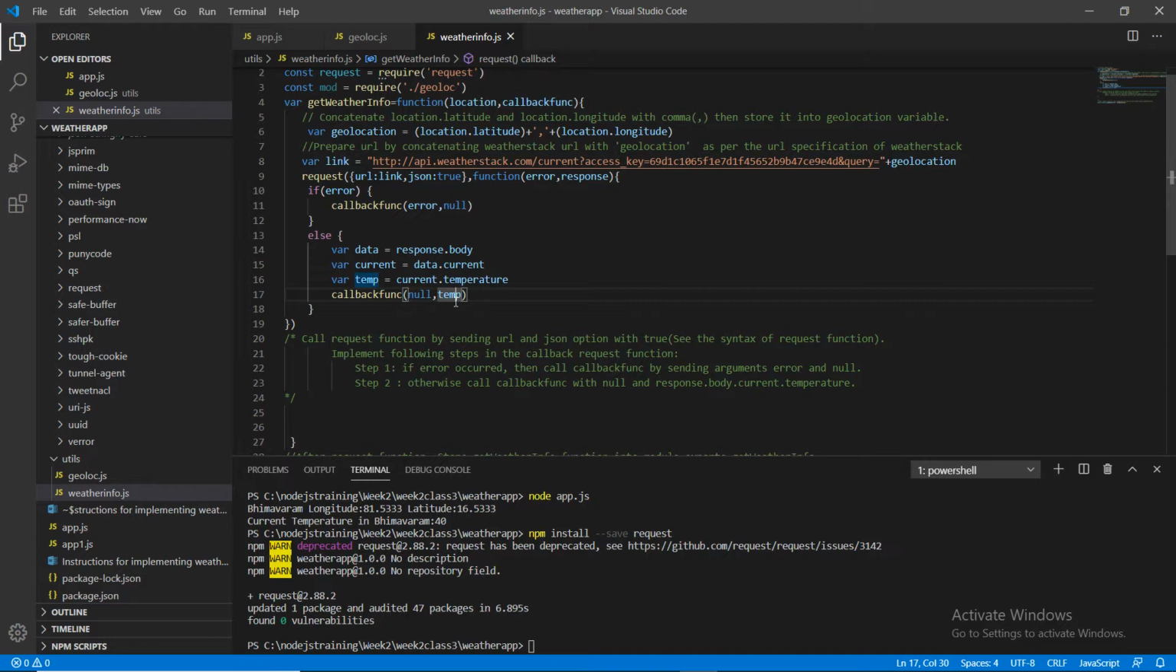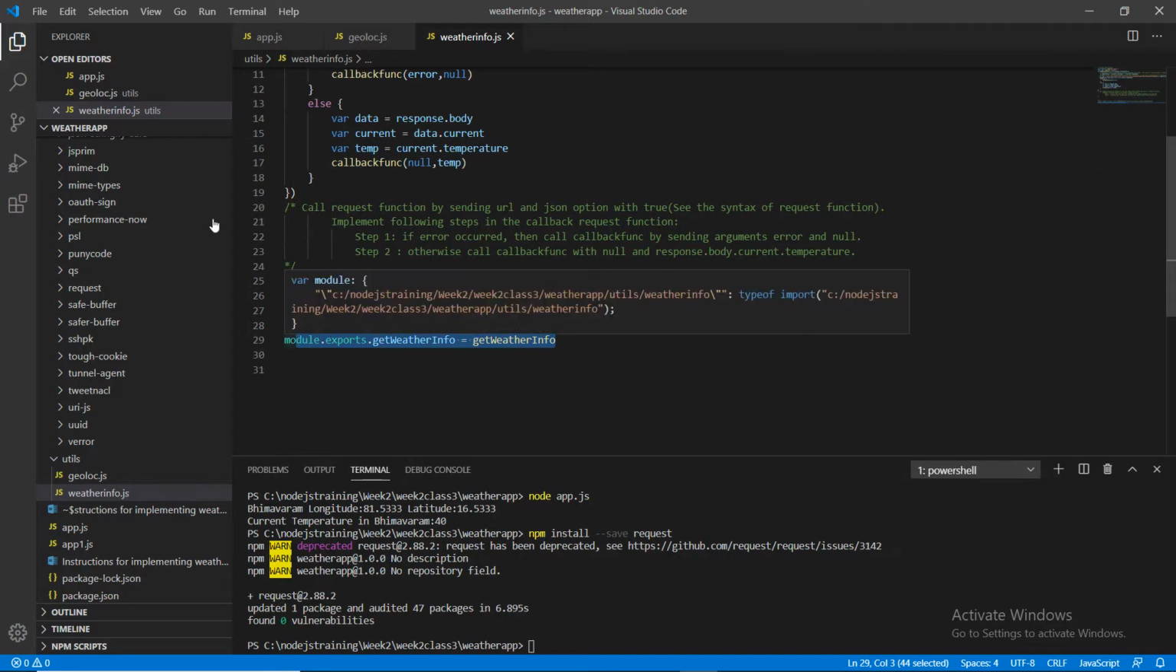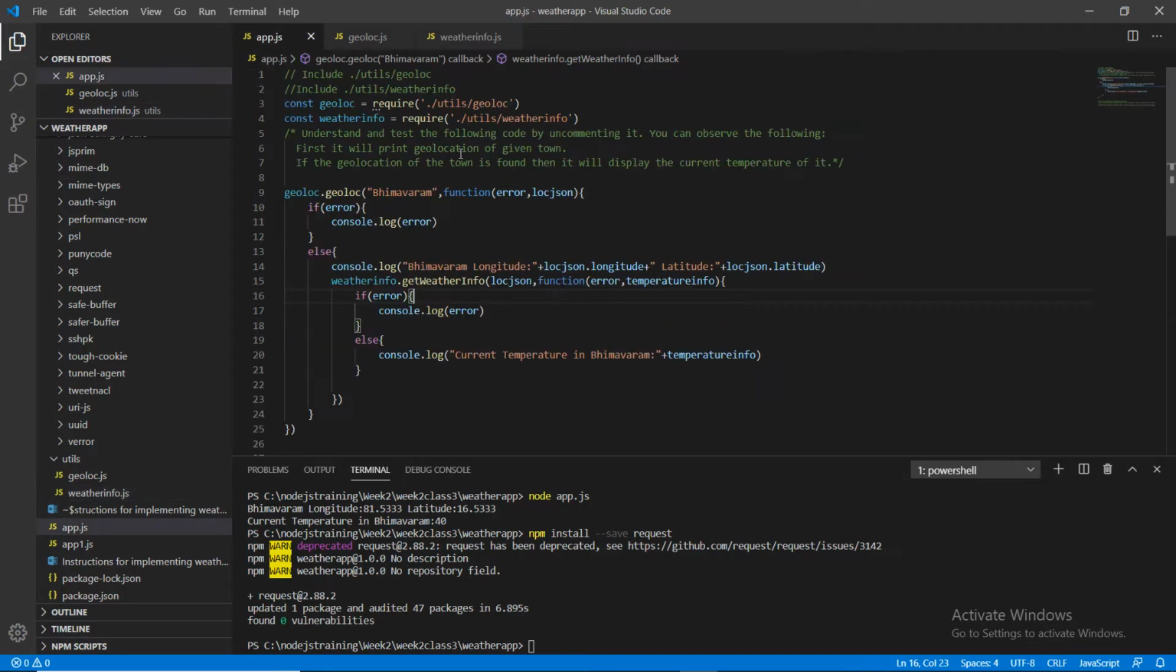So as we write this, we had to use some more code for getting the information of latitude and longitude. So I'm exporting get weather info to some other place where we want to use it. So I wrote module.exports.getWeatherInfo is equal to weatherInfo. So here I wrote app.js, which is the other file where I want to access the temperature and latitude and longitude. So I require geolog and weather info here, as those are local files. I have given the specific format and I have imported them.